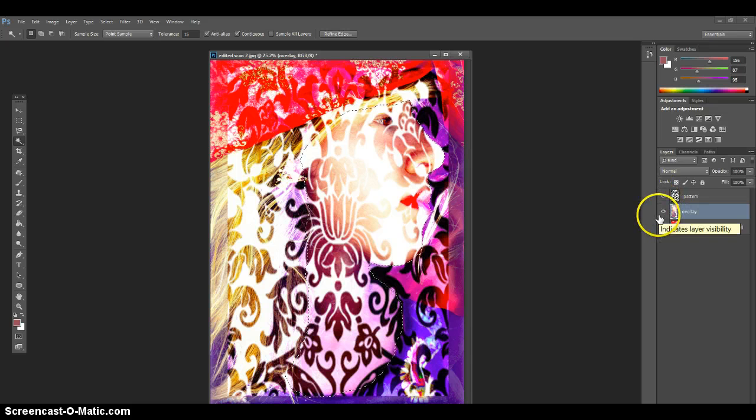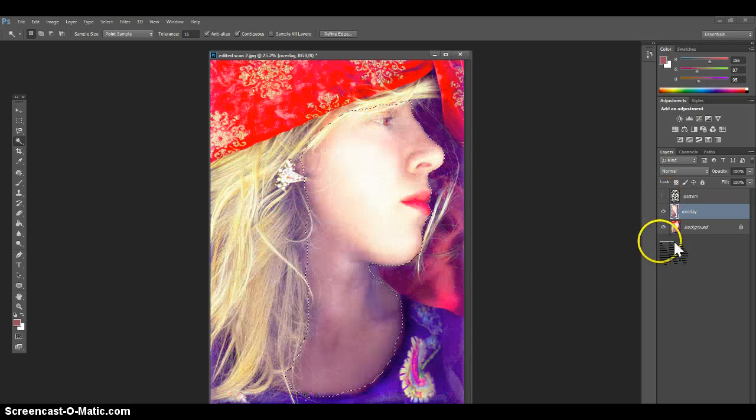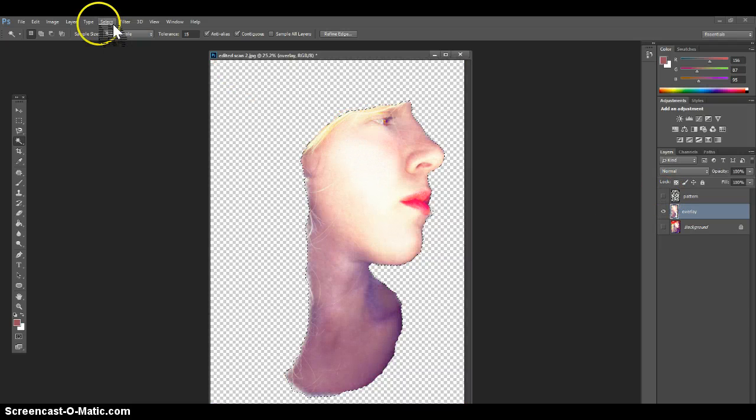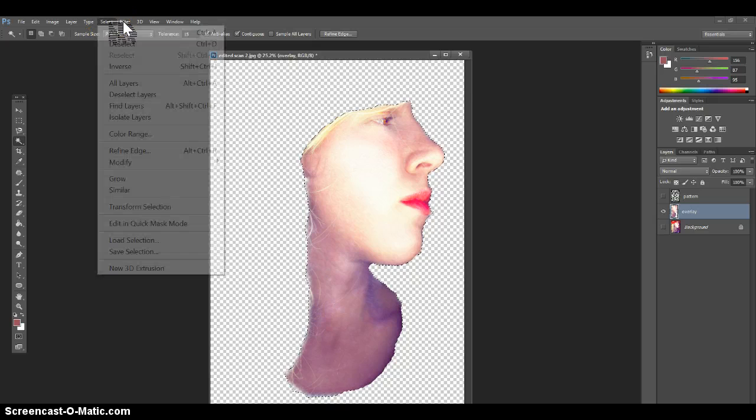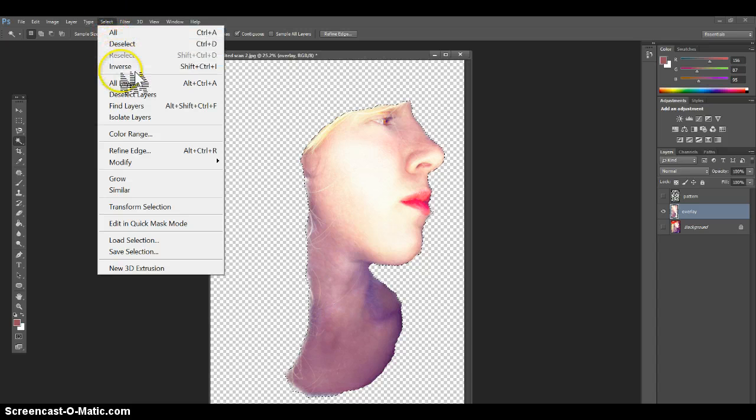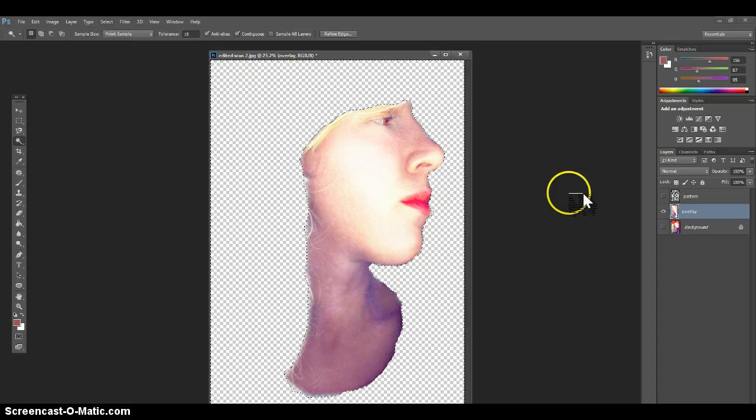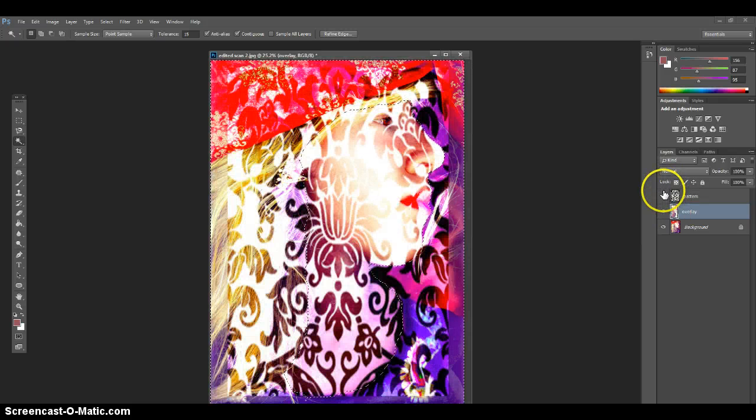Actually, I totally messed up on that. I'm sorry. Here, let me do this again. So hide this. Actually, don't do select inverse. I just get confused. Sorry about that. Don't inverse. And then bring everything back. And then make sure you're in your pattern layer.